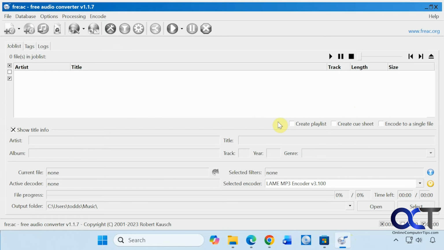All right, so as you can see, FreeAC is pretty simple to use. It does a good job, and it comes in handy when you want to download the artist and track information.